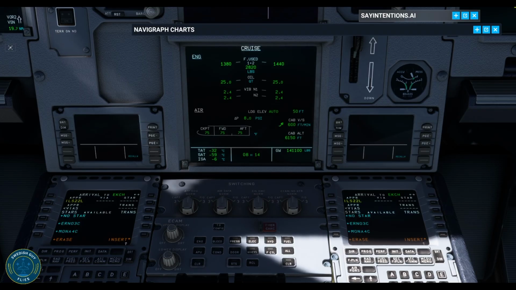Scandinavian 823, runway 22 left. It's confirmed for your arrival at Copenhagen.